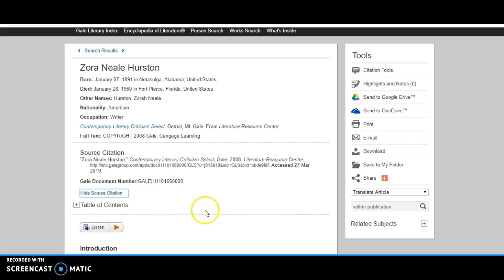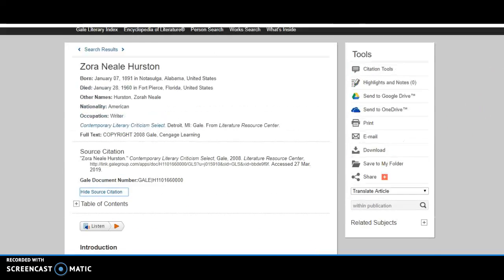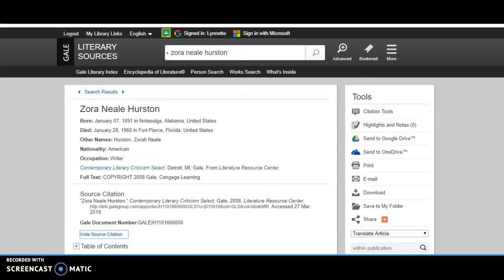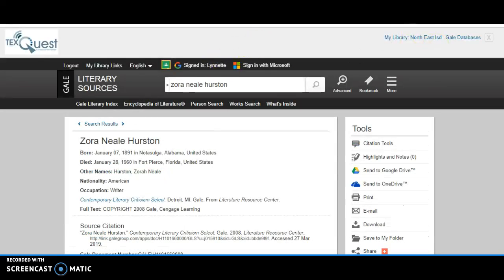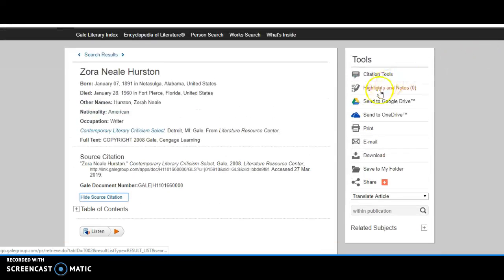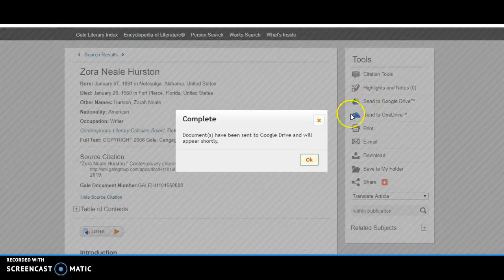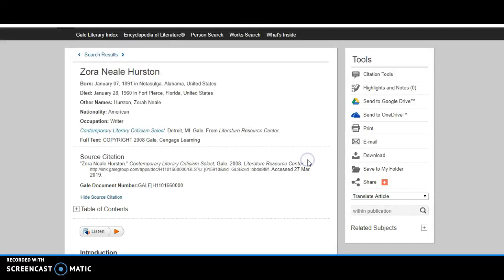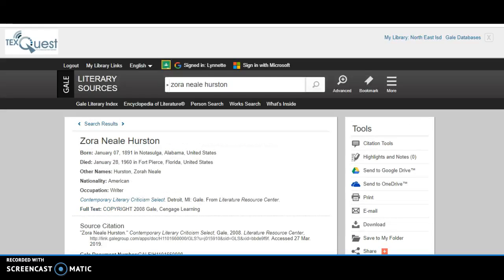All right, so now I have this awesome article and I might want to save it. How do I do that? Well, if you remember, we're signed in with our name over here. So all you'd have to do is come back and click on the right under Tools, Send to Google Drive. All right, complete documents have been sent to Google Drive and will appear shortly. Now remember, that's only going to work if you are logged in at the top with your name.